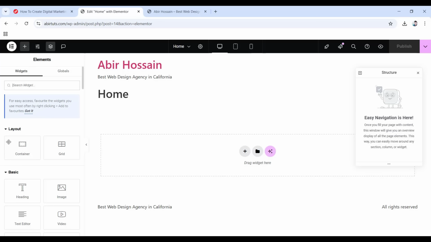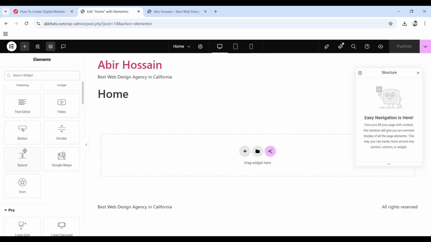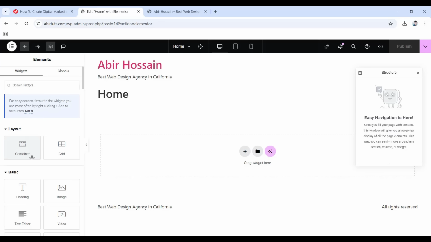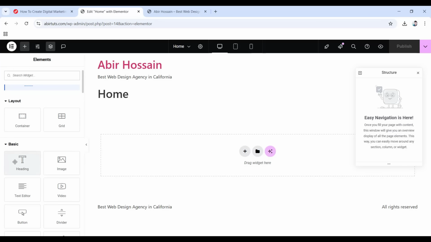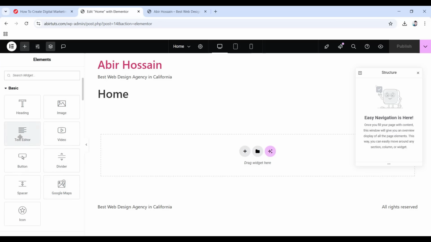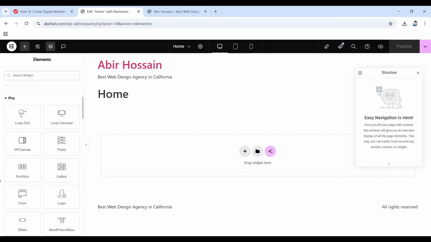And on the left side, what you guys see here are actually the Elementor widgets or Elementor elements. So on this left panel, all the widgets that you see are actually the building blocks of your web page. So these are the basic ones. These come free with the Elementor free version. And these are the Pro widgets or elements, which only come with the Elementor Pro version.